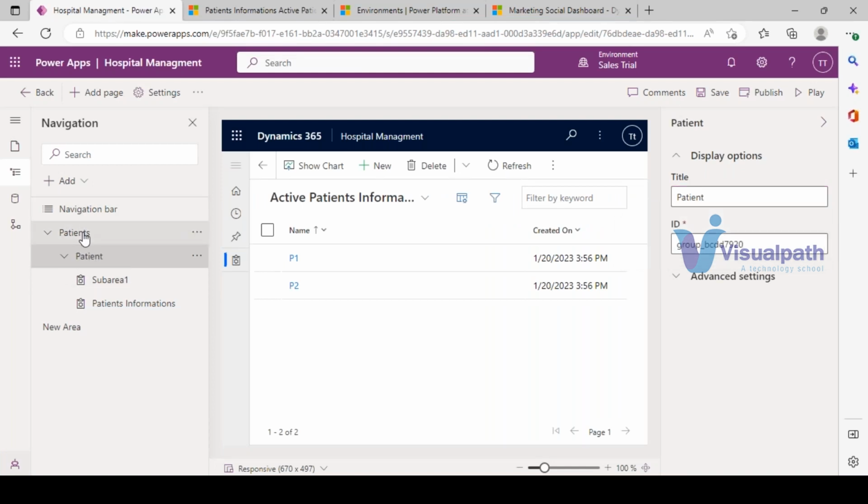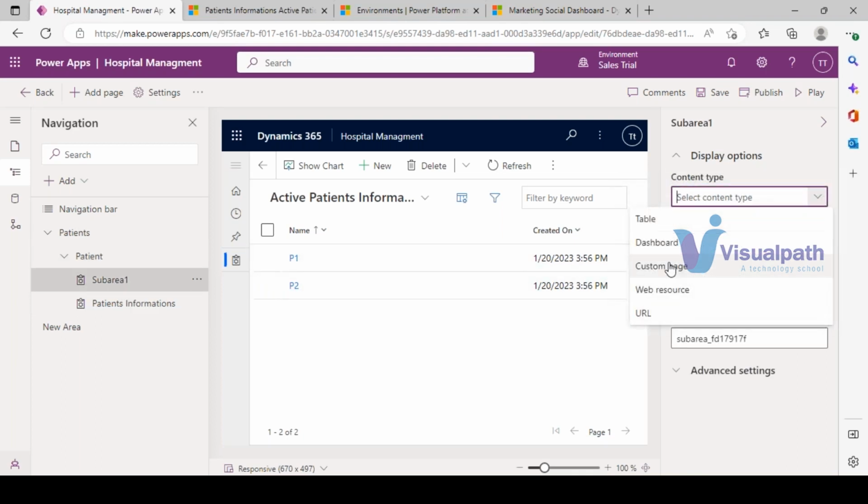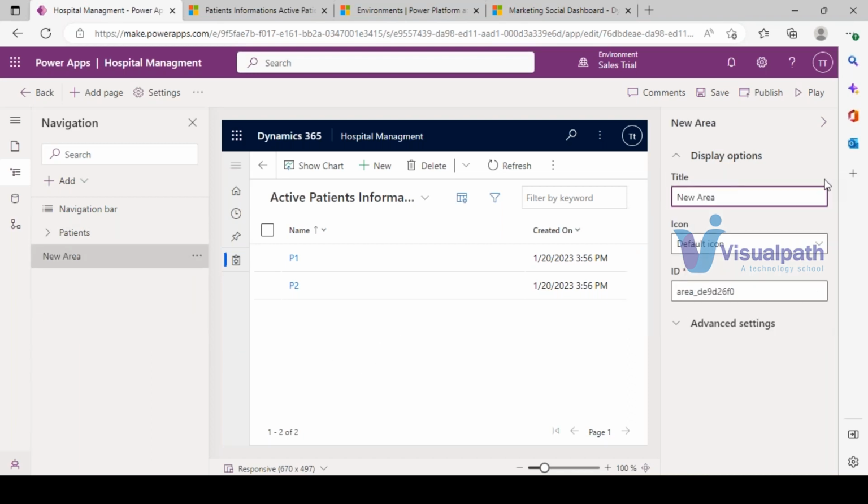Now you see, patient is the area, this is a group, and this is the table. Sub area means you can give any table you want to display or anything. And the new area I want to take here is the doctors or admin section. Hospital will have an admin section, right? Admin related tables will be in this place.